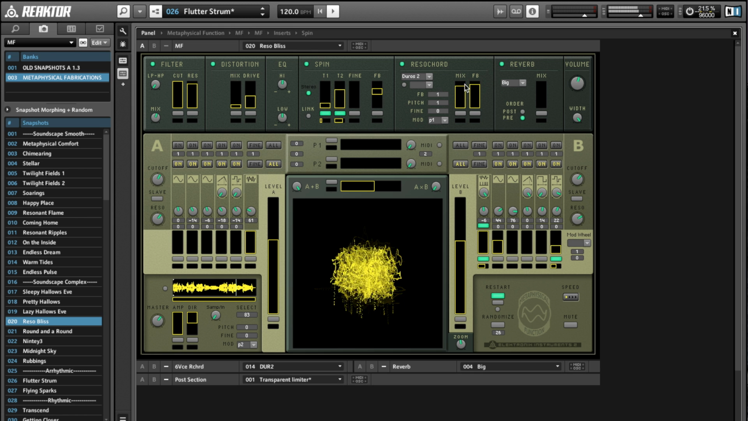We've chosen Rezo Bliss because it has high feedback and mix values for the Rezo chord, which makes its pitches very obvious. I'm going to click the Rezo MIDI button, and this feature enables me to play the Rezo chord with my MIDI keyboard. I'll start playing some notes on my keyboard. We can hear the comb filters in the Rezo chord getting updated with the notes I'm playing.